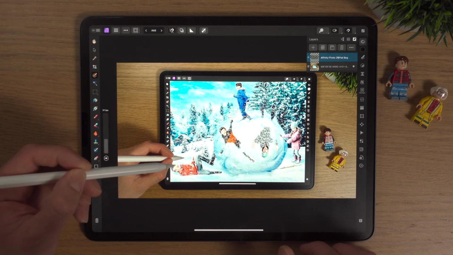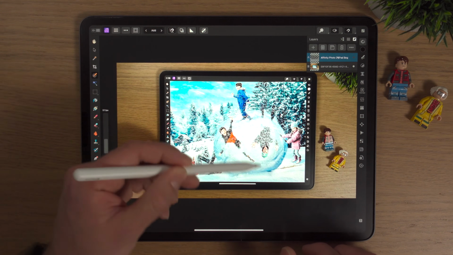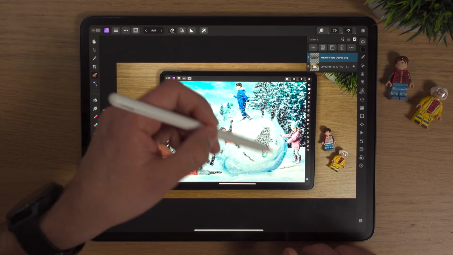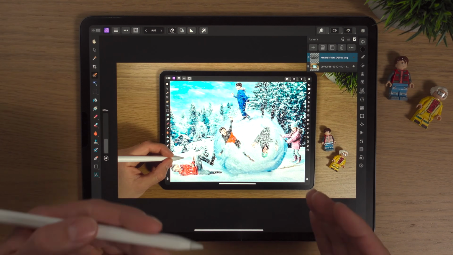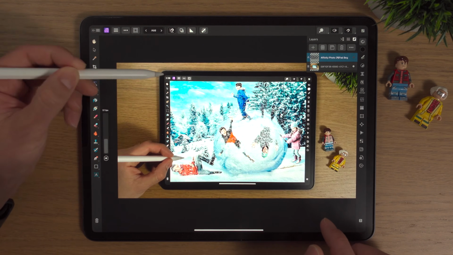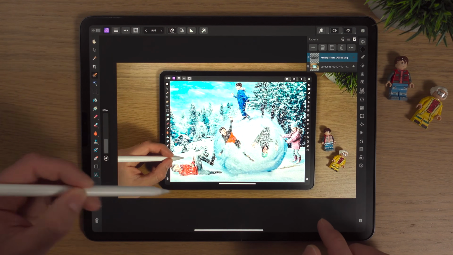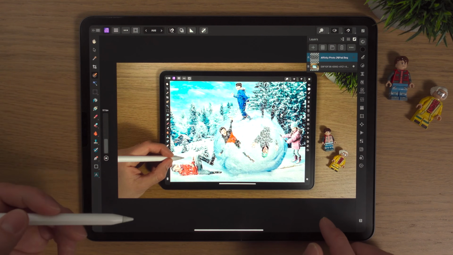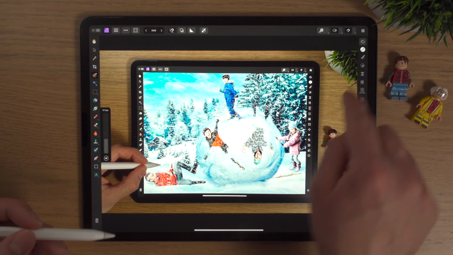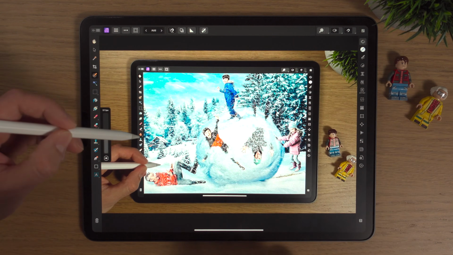The Smart Selection Brush is how I cut out all these, I'm about to say characters, it's my family, all these pictures, all these guys from the background, and it's so powerful. But for this occasion, we're just going to see if the Smart Selection Brush will select the iPad screen. So we've got our Smart Selection Brush selected. We'll click this icon just so it gives us more space to work with.